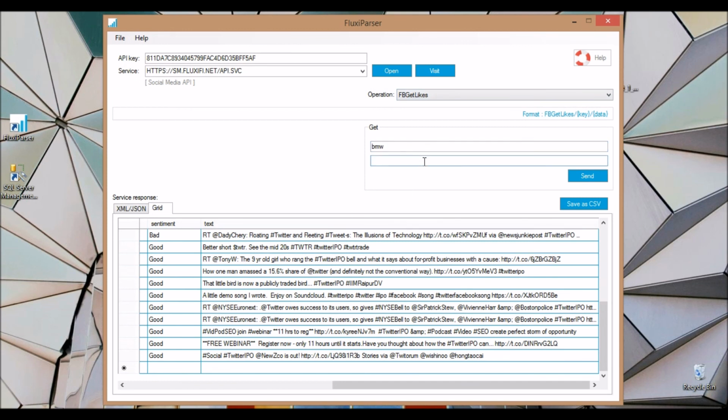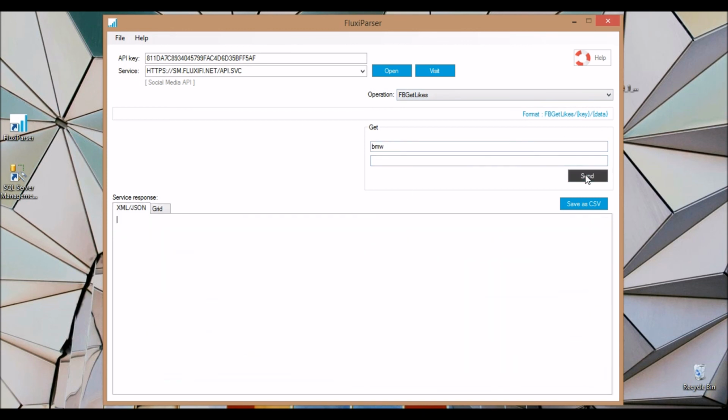So this is it. So now we click send and here we go. Loads of counts, as one would expect for a brand name like BMW. So in the grid view, this is it. This is the total number of counts they have.